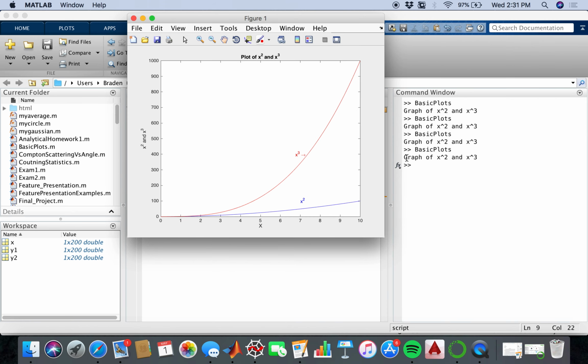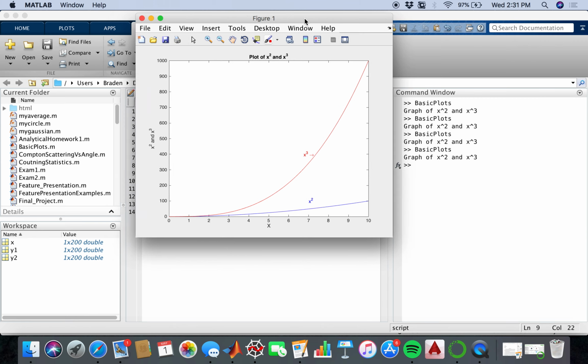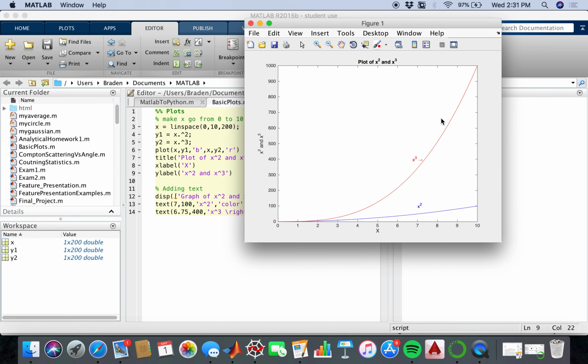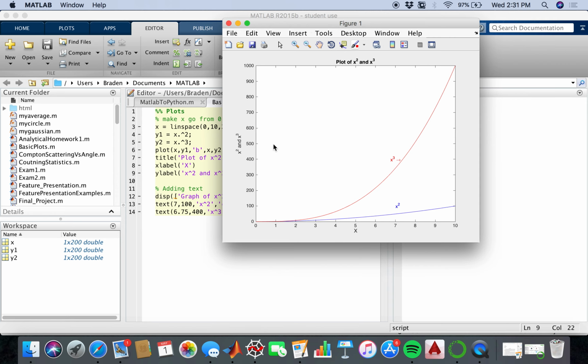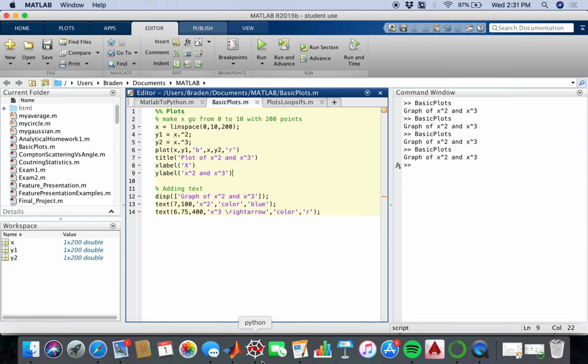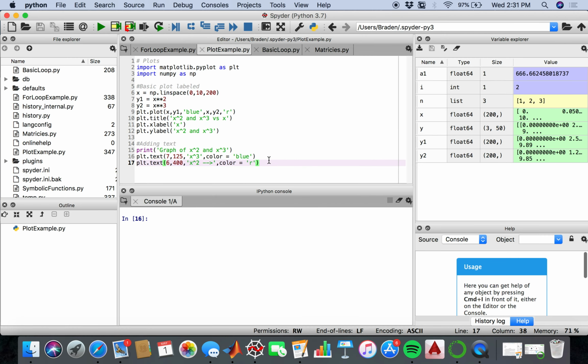The display puts in here graph of x squared and x cubed. That's what that does. And then you can see here's our graph. We have title, x labels, y labels, all that stuff, and then you can see x cubed is in red, x squared is in blue, and you can see this little text that was overlaid with the right arrow and everything at the x, y locations that we put. Cool. So then in Python, how would you do that?